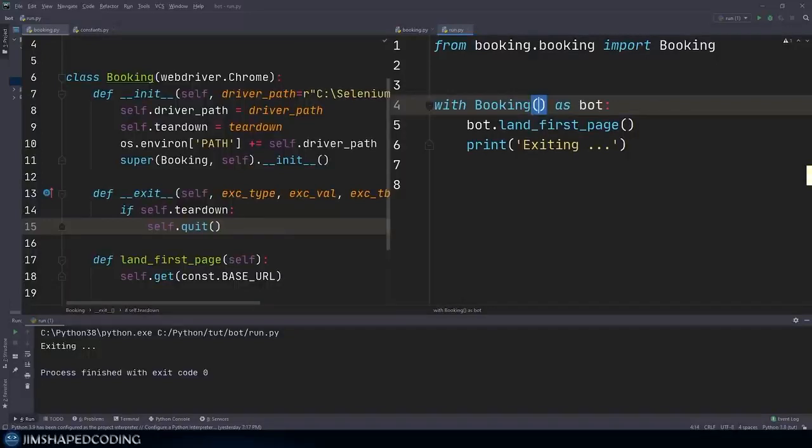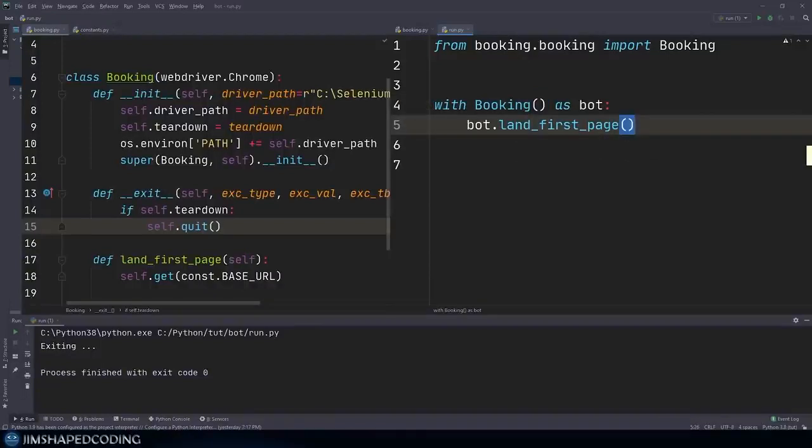So again, this is a good way to have control over whether you want to close your browser or leave it open, because sometimes you want to test something else rather than just testing the Selenium code. Now let me also remove the exiting line now that we understood this, and I think that will be it about the context managers. So I hope that you understood how context managers work.